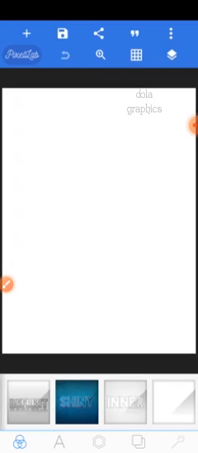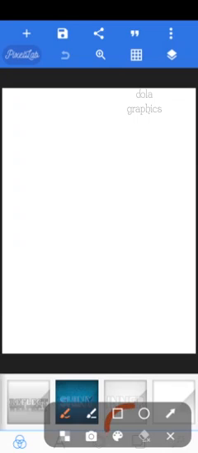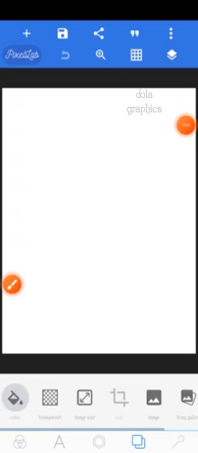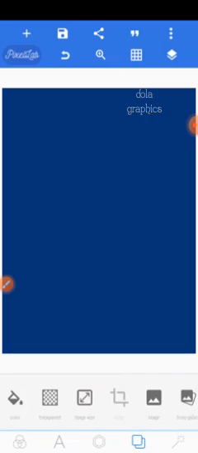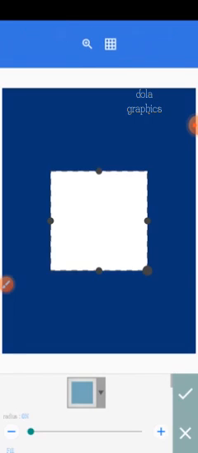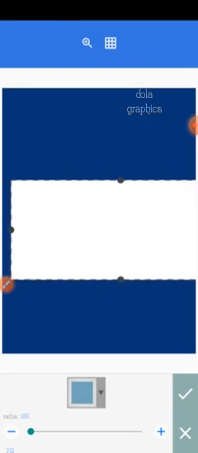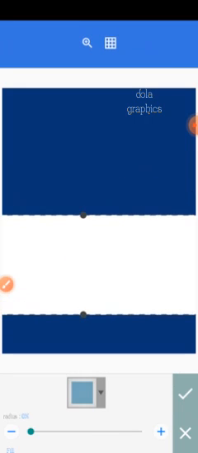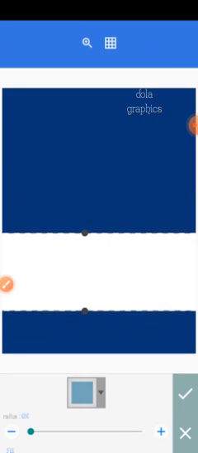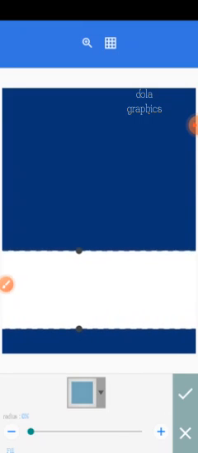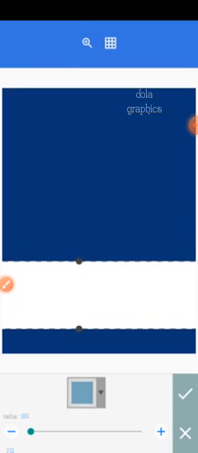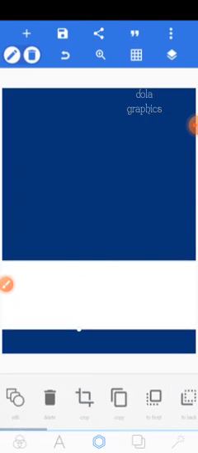Now I'm going to go to my background icon, then change the background color. I'm going to be using this blue. Okay, good. Now the next thing I'm going to do is to import a shape, which is this square shape. Then I increase it, then I reduce it a little bit. Good. Let me increase this a bit. Then I give it a color.